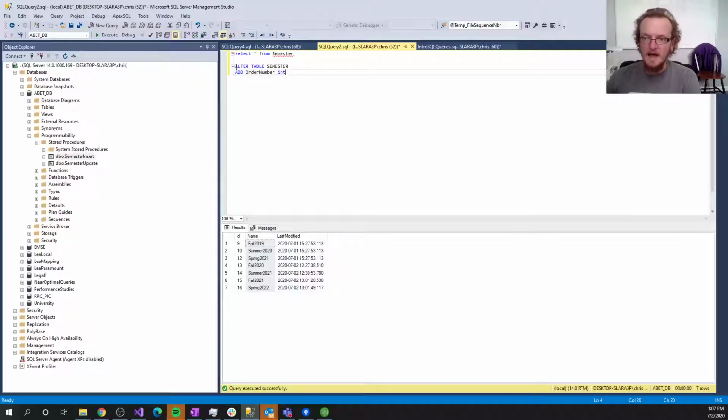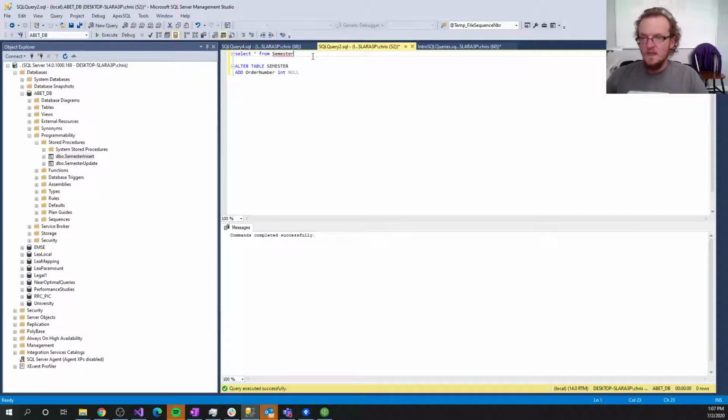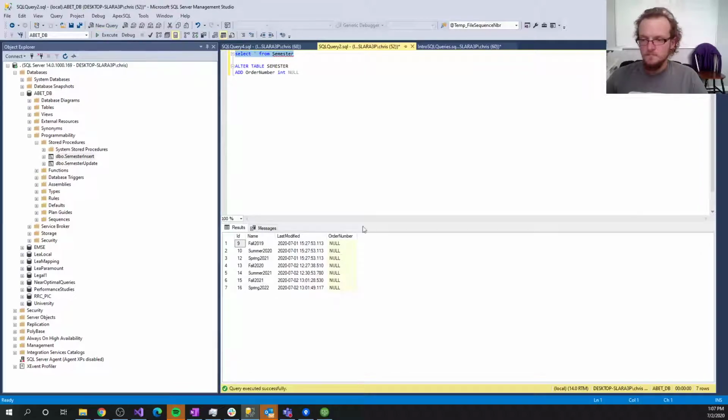So how you add a column to a table after the fact, so after you've already created it, is you use an alter table statement. It's going to be alter table, name of the table you want to alter, add, name of the column you want to add, and then the data type that you want to add. We can also make it null if you want. So if I run this and I select, now I have this additional column on the table.